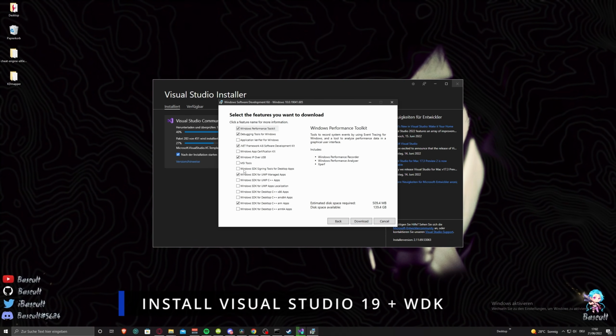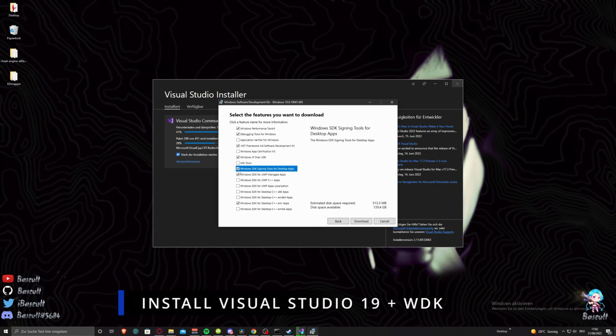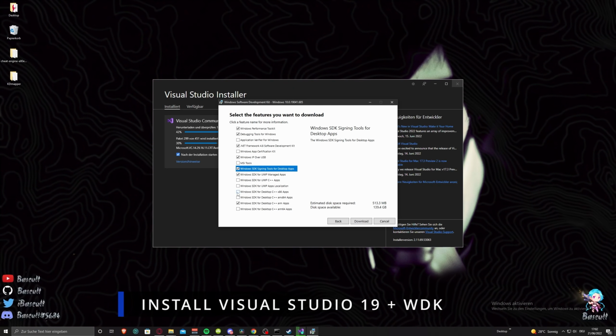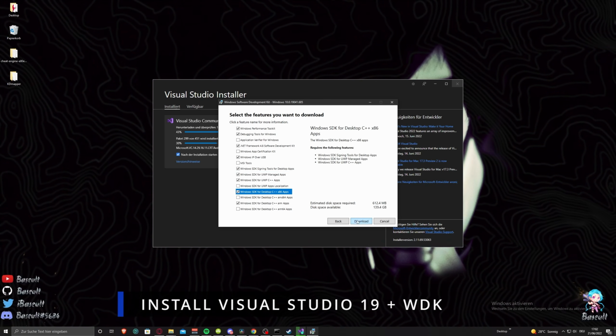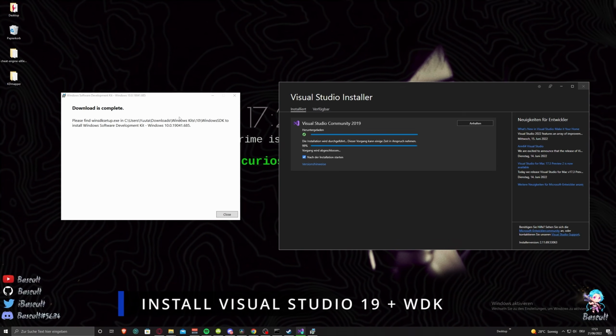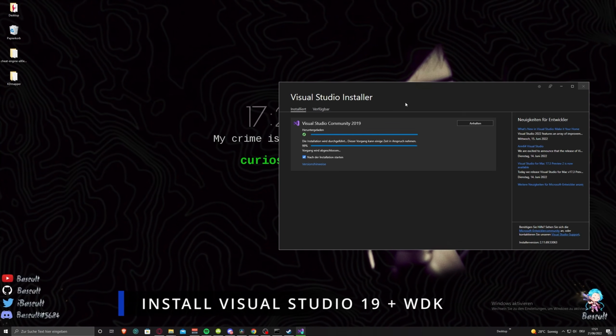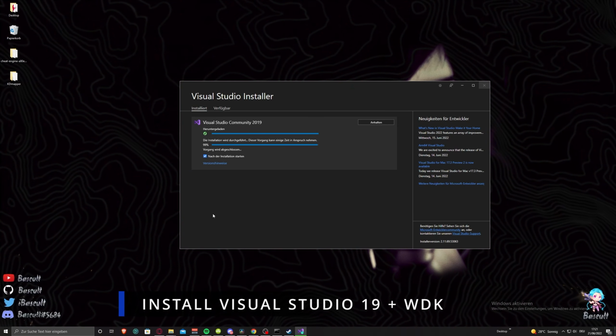Inside here you want to also check the Windows SDK signing tool for desktop apps and also the Windows SDK for desktop C++ x86 apps. Then just click download. Once the software development kit has been installed, you can just click close. And now we have to wait until Visual Studio finished installing.